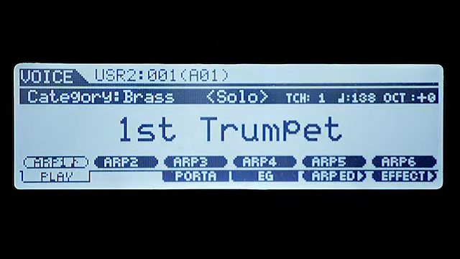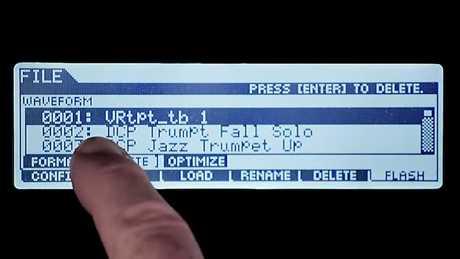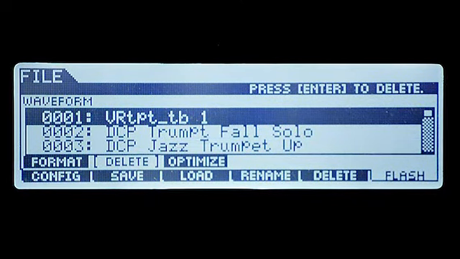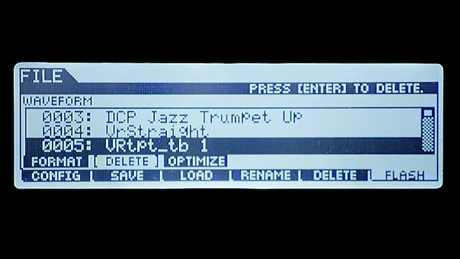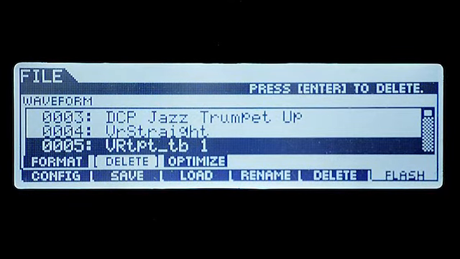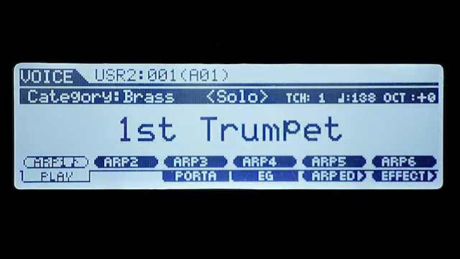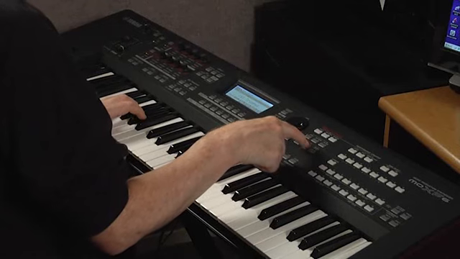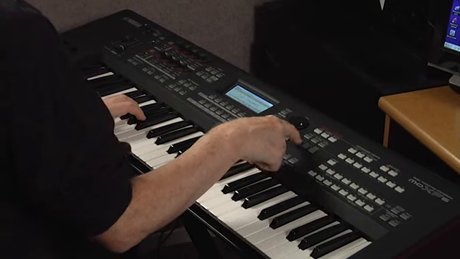If I go back to File and hit Flash, and I look at the list of waveforms which are in the flash, you will see that 3 of them have been duplicated again. BR 001, 002, and 003 are also 005, 006, and 007. So I'm going to go ahead and delete the duplicate waveforms on my flashboard just for safekeeping.